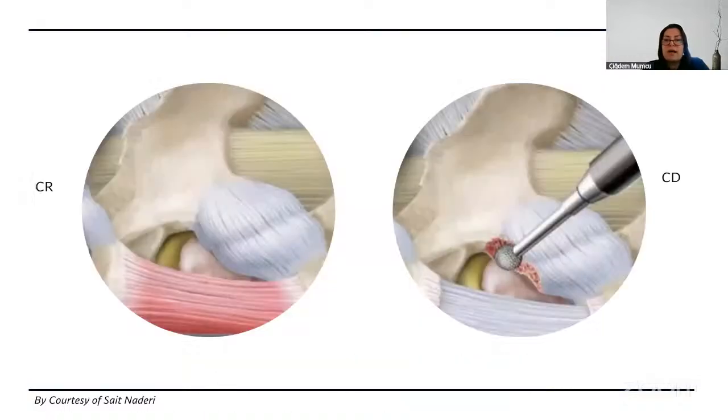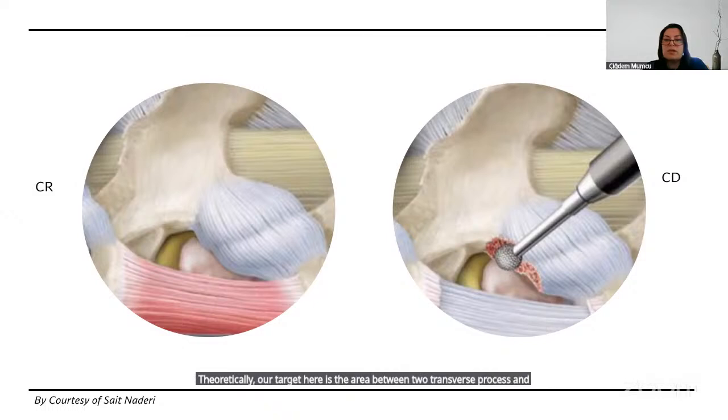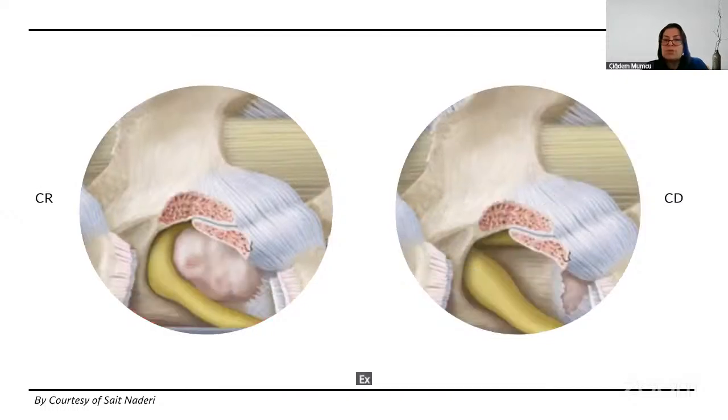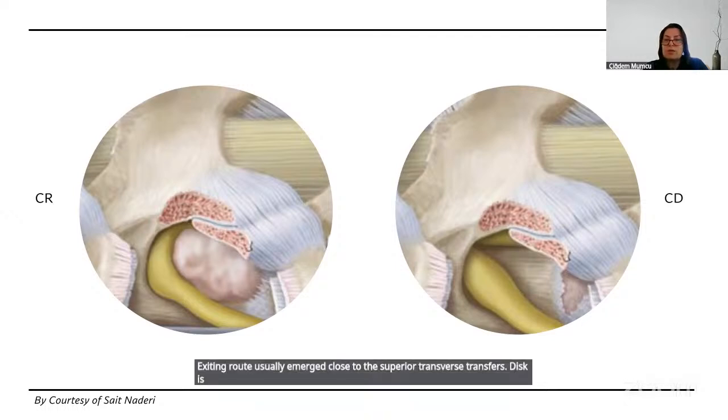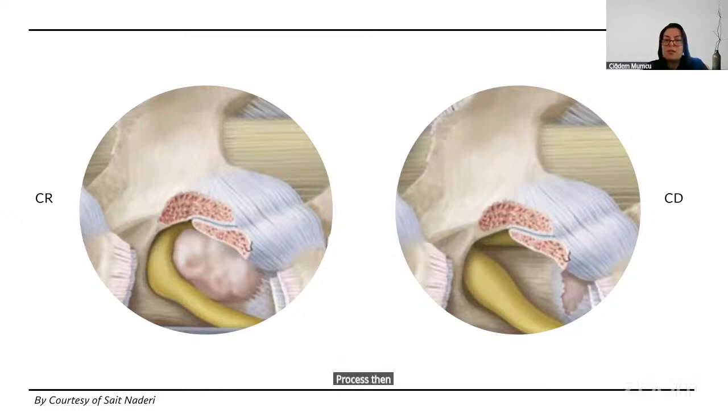Theoretically, our target here is the area between two transverse processes and lateral to the facet. We remove a little from the lateral part of the facet. The exiting root usually emerges close to the superior transverse process. The disc is usually just below the inferior transverse process. Then we can easily find the disc.